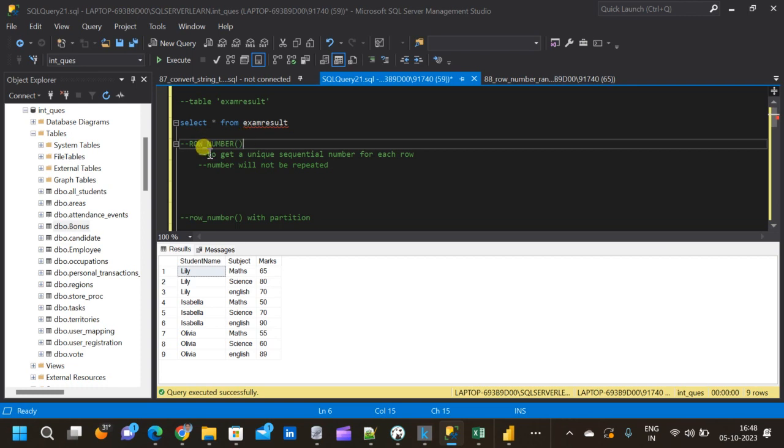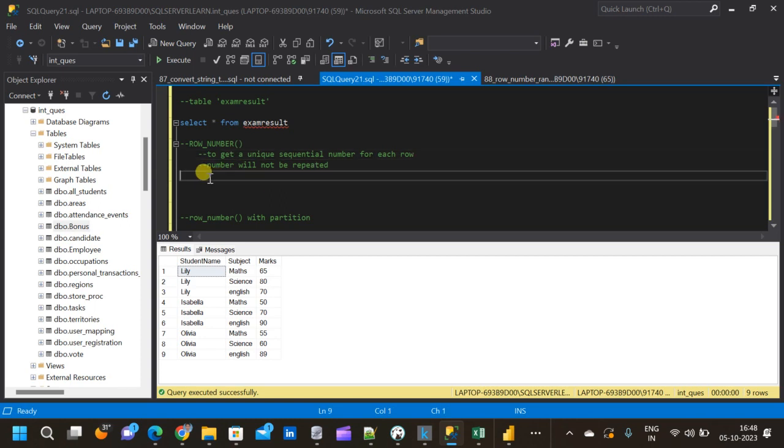So why we use a row number function is because to get a unique sequential number for each row. So here we don't have a row number for each of the rows. So in order to get a row number based on some order or based on some partition, we'll be using the row number function. And each row number will be incremented by 1. That is, there won't be any repetition of the row number. Let us write a query and see what the row number function is doing.